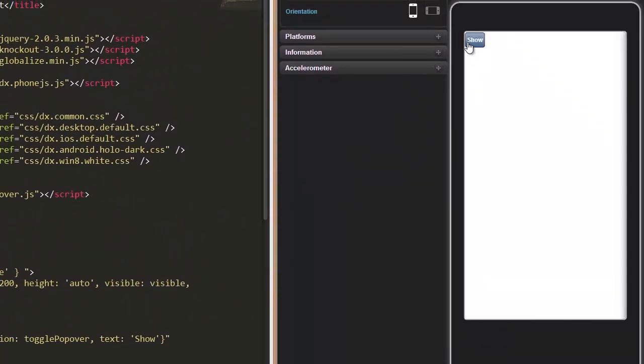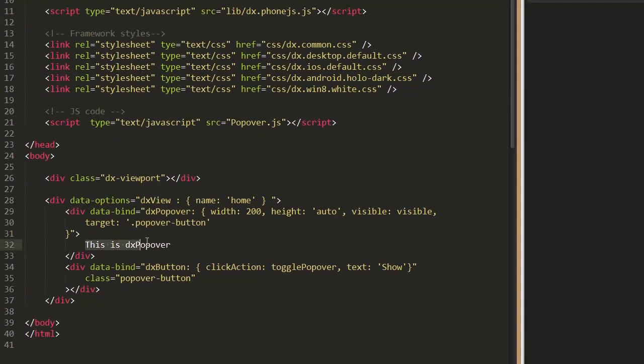As you can see, according to the defined logic, the overlay is shown when you click the button and gets hidden when you click it the second time. Now I'm going to add a UI element to the popover widget.